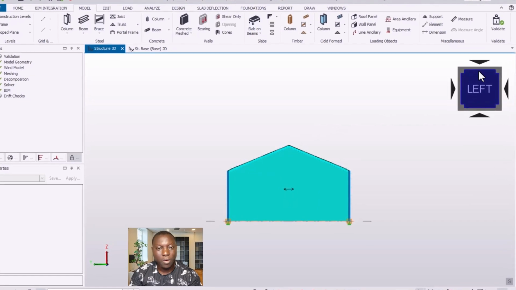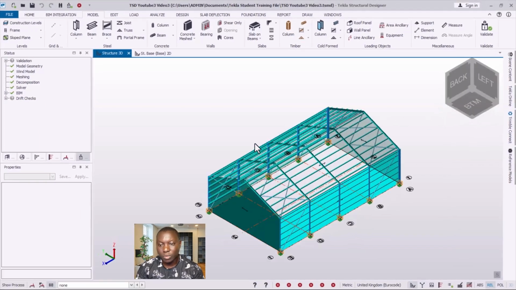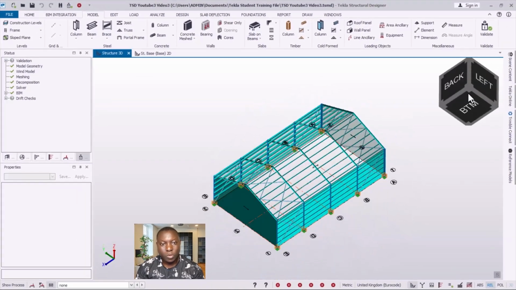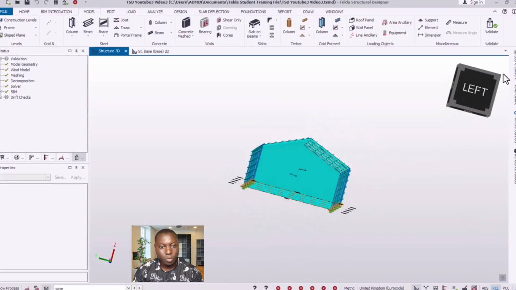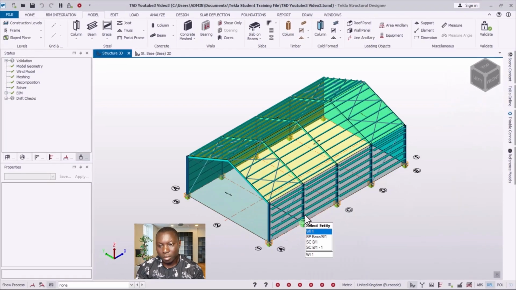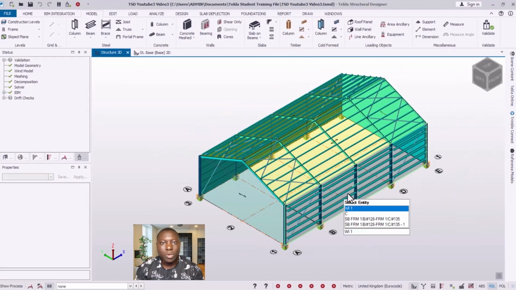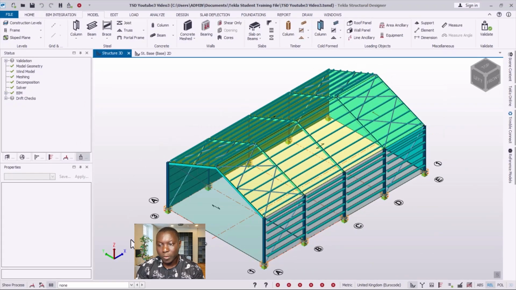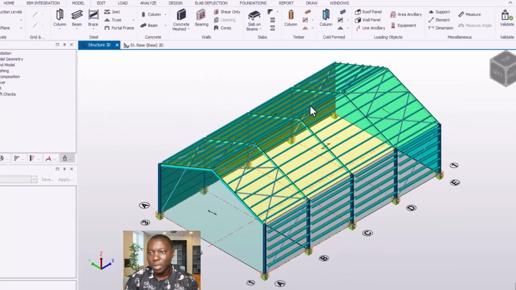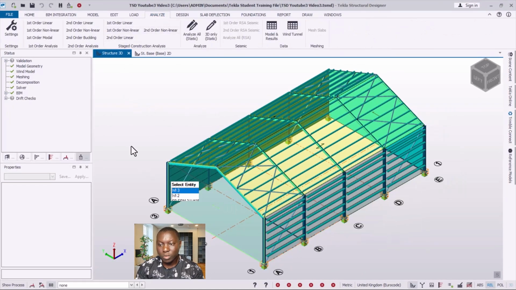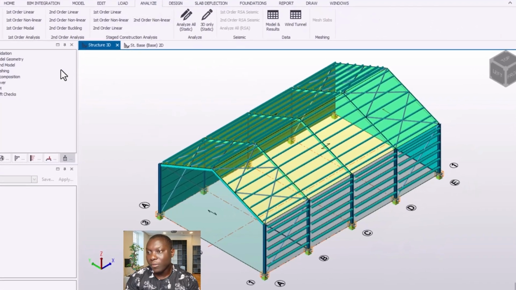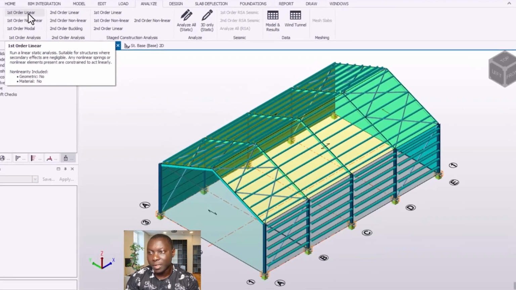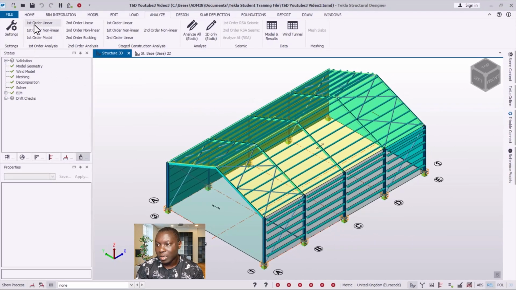All right, now here we go, and we navigate to the 3D just like this. Okay, so you can always use this 3D cube to actually navigate around your model successfully. Okay, so for us to carry out an analysis on this model, you must get to the analysis tab. So in Tekla Structural Designer, you have to make sure that the first analysis you carry out is this first order linear. Okay, make sure you carry out first order linear.